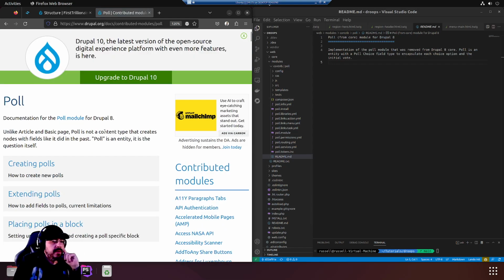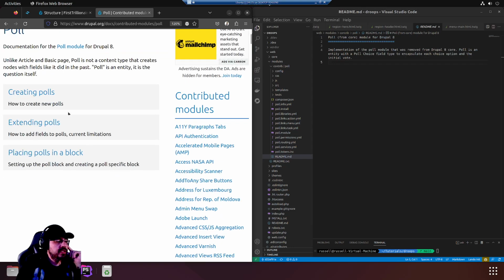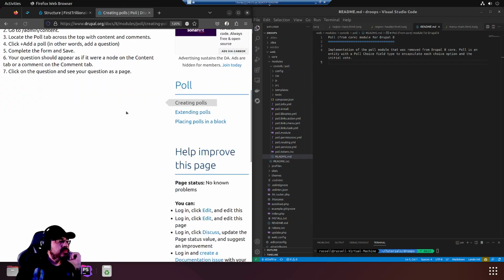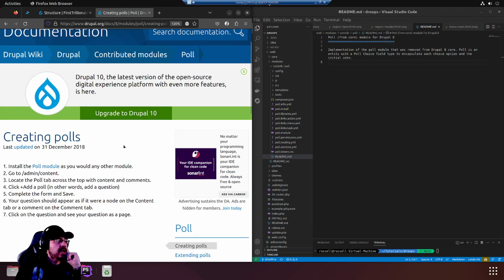Unlike article and basic page, poll is not a content type that creates nodes with fields like it did in the past. Poll is an entity. It is the question itself. Creating polls. How to create new polls. Look how nice and short it is. I love it. It's a little older. I hope it still works.